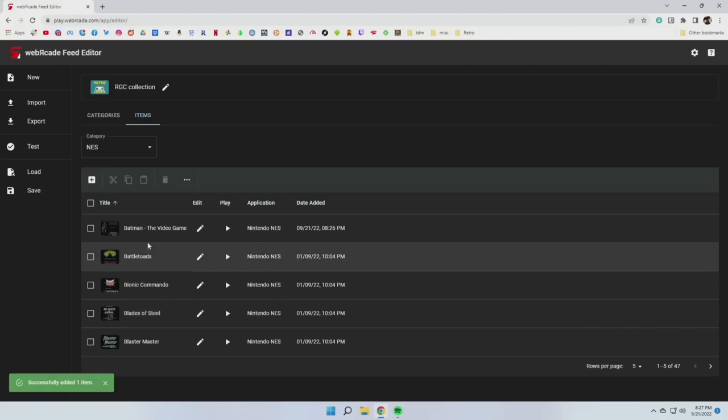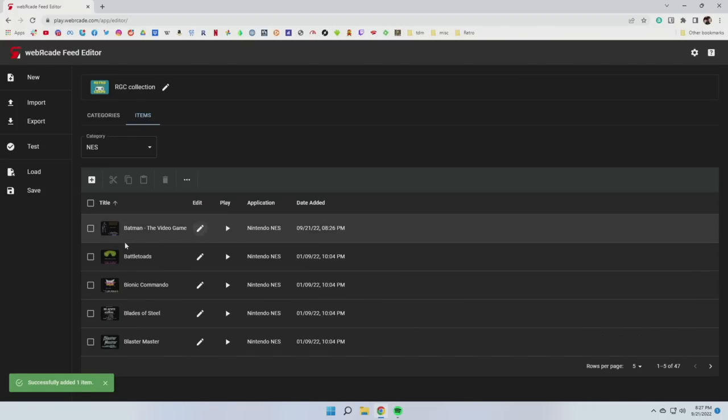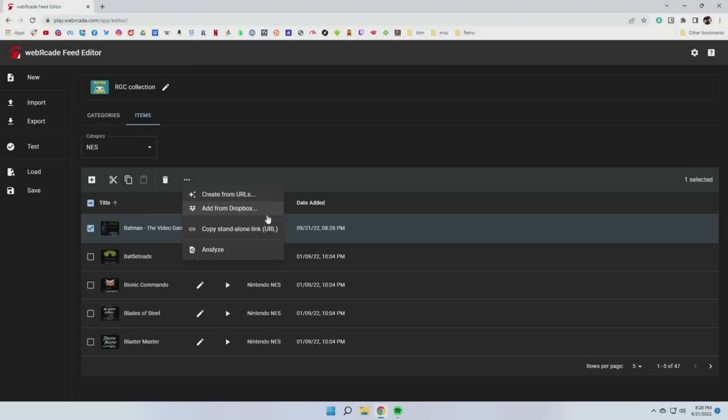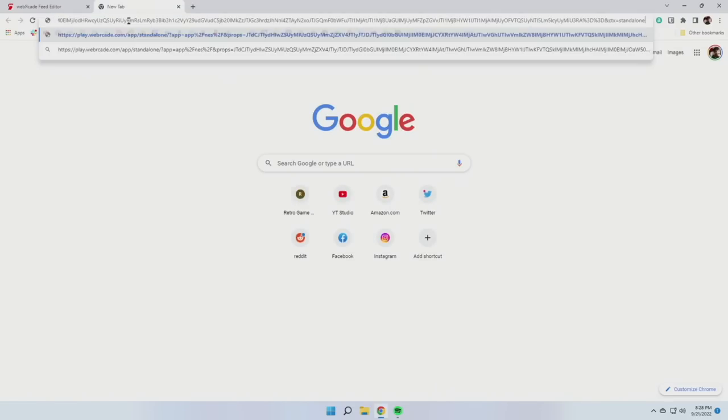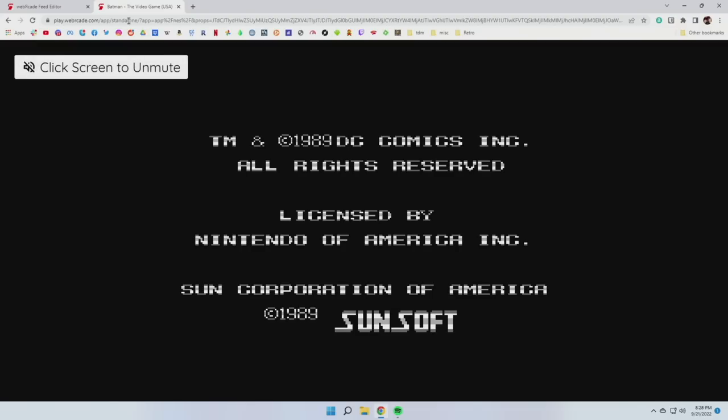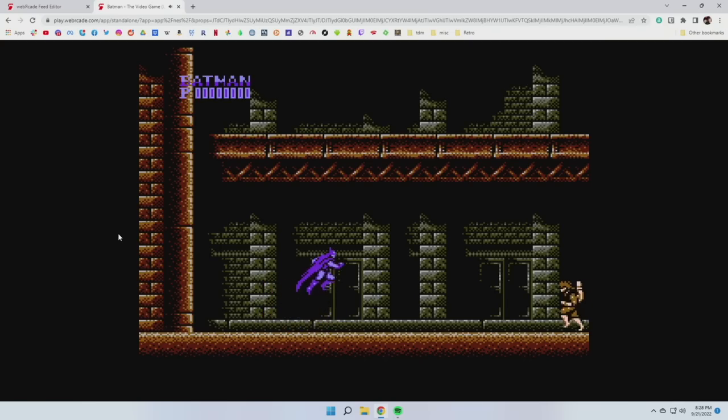Now, like I mentioned before, you can make your own standalone links. You have to do this within the feed editor like this. Click on the little check mark to select your game, and then within here, just select Copy Standalone Link. Now you have a unique URL that you could paste into a browser or send via email or however you want to share it. And then when you click on it, it's going to open up a web page, which is actually just the game. And so yeah, there's a huge range of possibilities with standalone links like this.